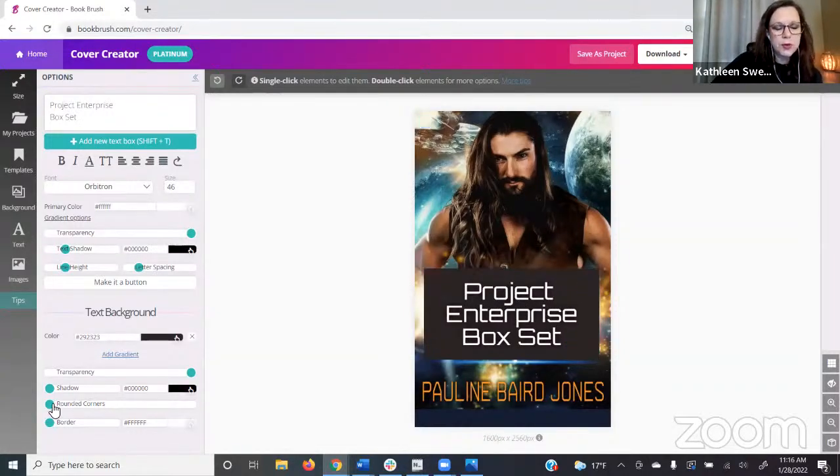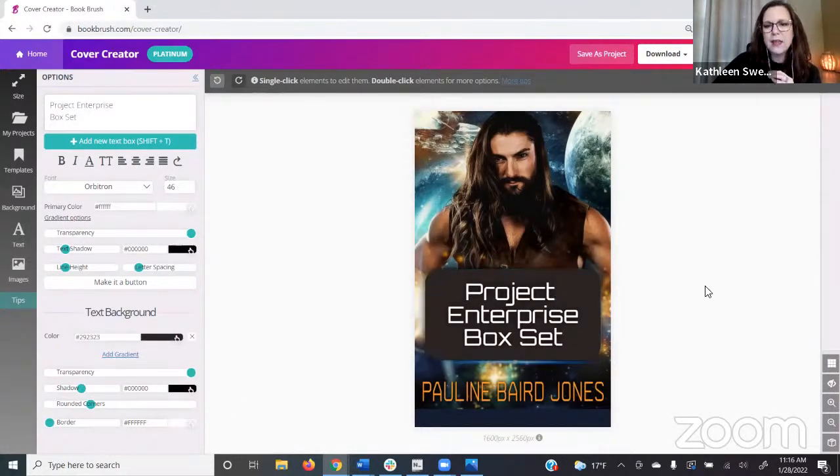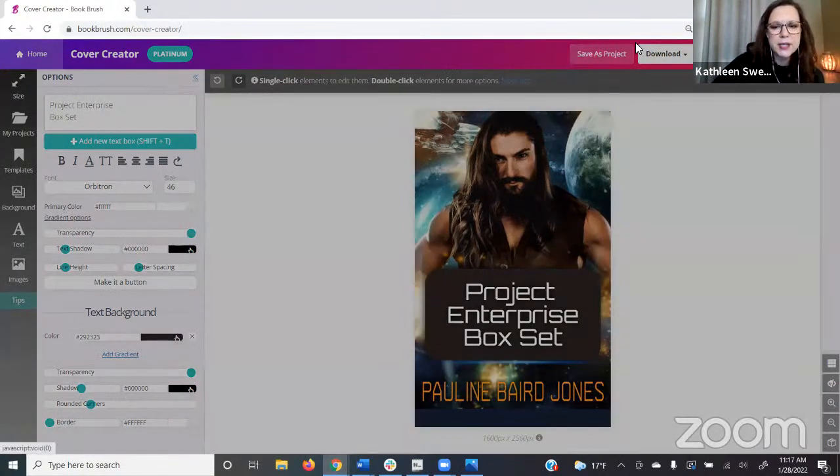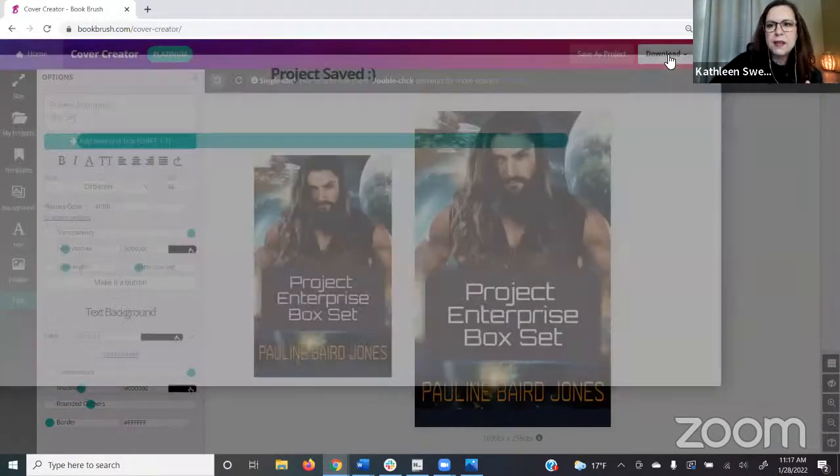You can also, when you're working with the bottom section for the text background, round the corners a little bit. We could do a shadow behind it. So just kind of a way to quickly personalize and make an image now that indicates it's a box set. Folks also sometimes bring in their covers as little thumbnails, or you can list where it says books 1 through 3. So those are all options for you as well. So save this as a project so that you have it handy if you want to make changes. And then you'll just download.